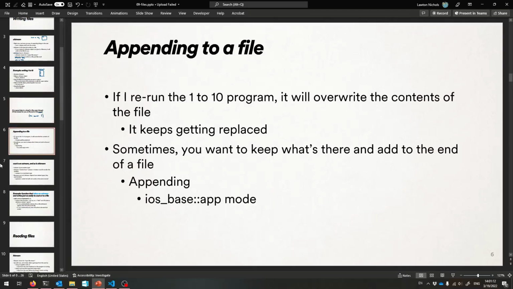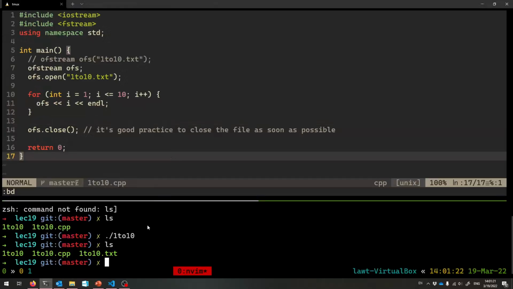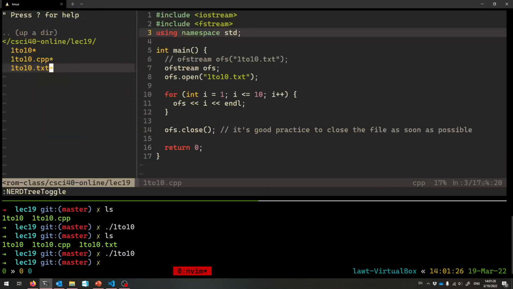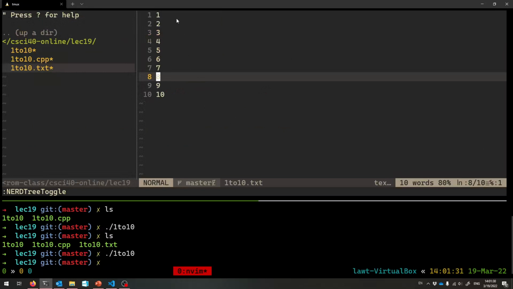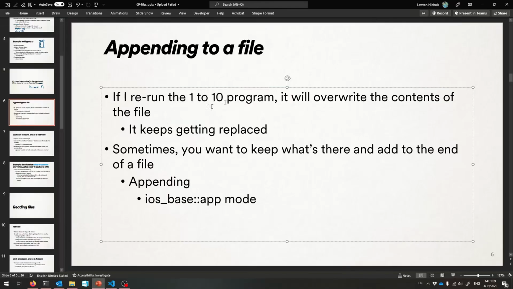Alright, let's keep going, because there's different kinds of outputting. So let's say I rerun the 1 to 10 program. There are two options for what it could do, right? It could keep writing, it could write 1 to 10 one more time in this file because it already exists, but it does not. It just overwrites the file with the new stuff, okay? So rerunning the program rewrites the file, it overwrites it. Keeps replacing it.